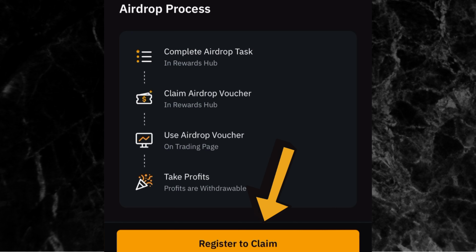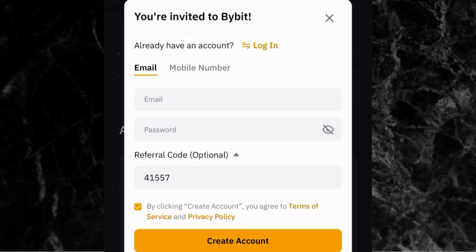So you click on register to claim right here. And then on the screen, you will see you are invited to Bybit. So you can go ahead and put in your email address, your password, and you see the referral code. So the referral code is automatically entered right there. And then you click on create account. So that's the first thing you need to do. So you need to click on register to claim and create a new Bybit account.